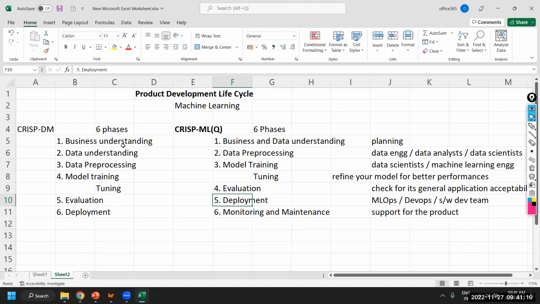So these are basically the differences. Now, why do you think CRISP DM had to be upgraded to CRISP MLQ? What was the primary requirement? Why do you think this upgrade was needed? Anyone?